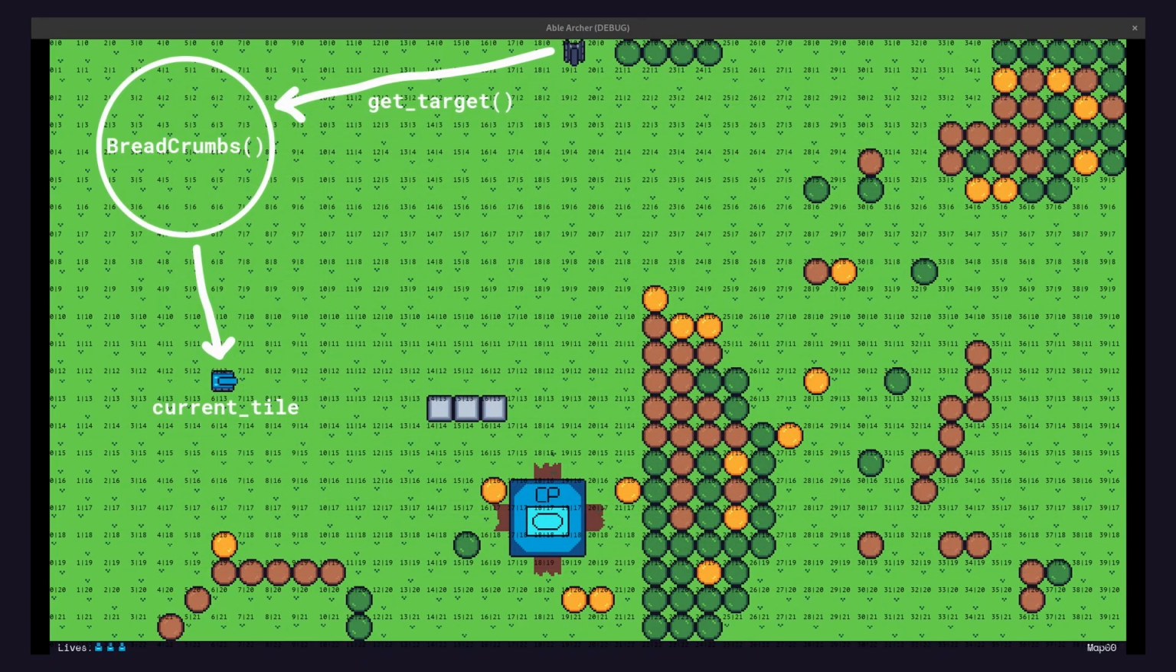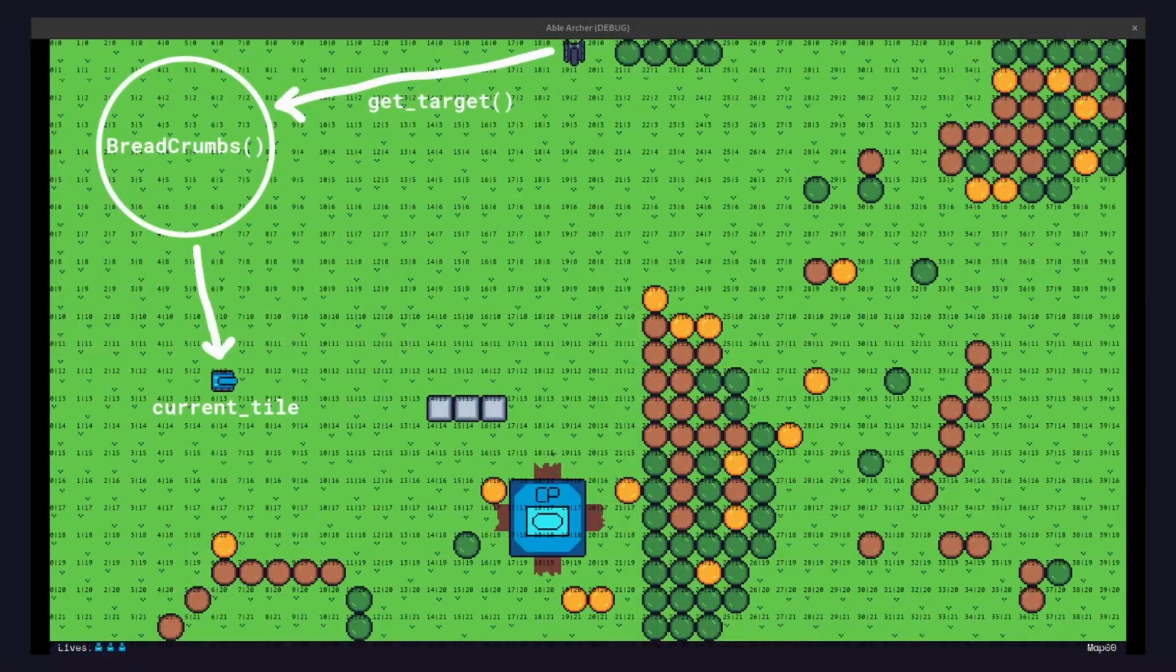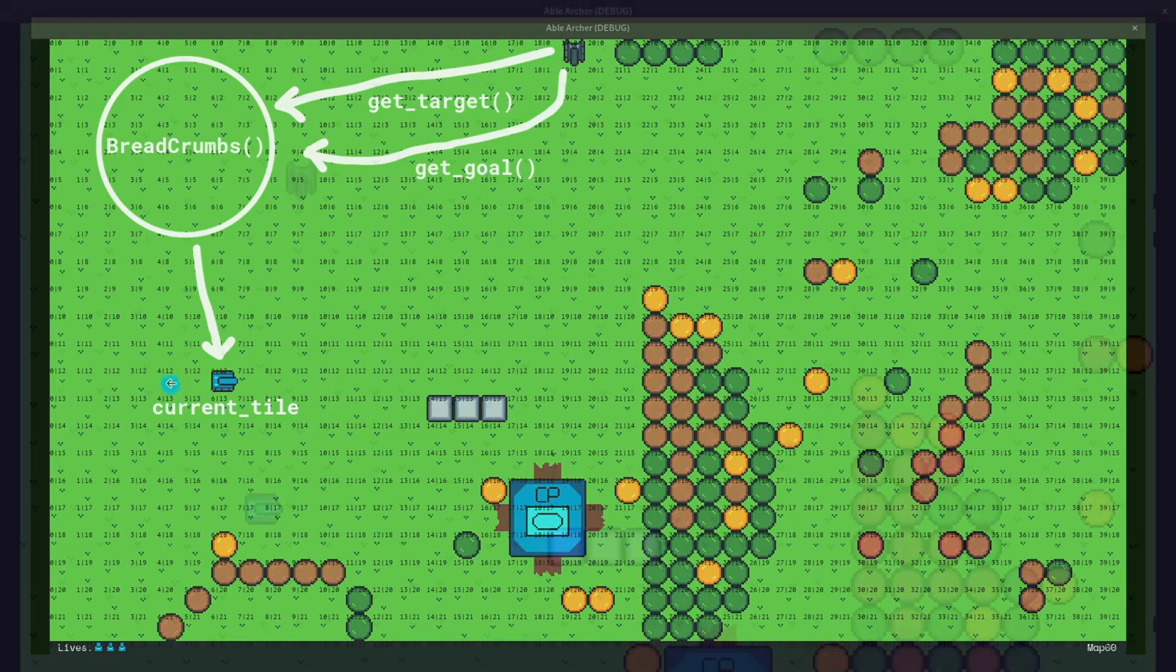To make it extra sneaky, I also wanted the hunter-killer to try to position itself behind the player so the player gets shot in the back. To accomplish this, the breadcrumbs class also has a getGoal function that the hunter-killer can use. The getGoal function figures out which direction the player is facing and calculates the appropriate offset from the player's current tile to position itself for a backstab. To ensure there's enough space, I set the offset to be 2 tiles behind the player.